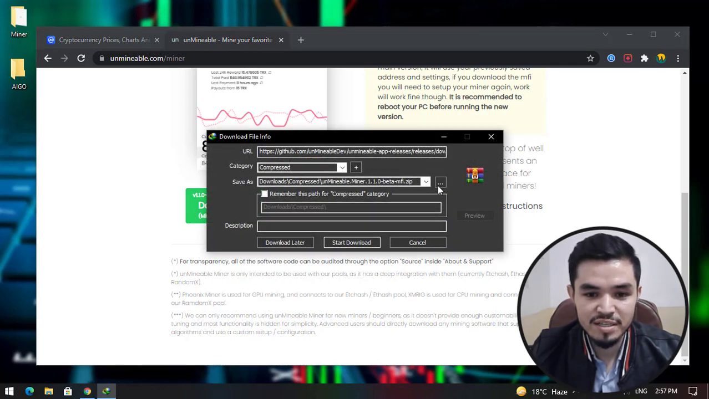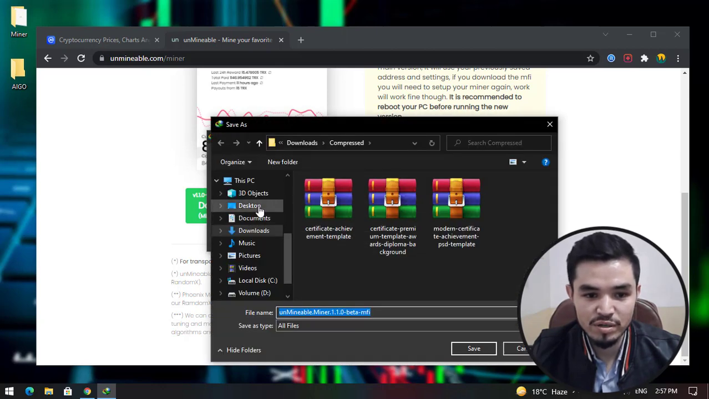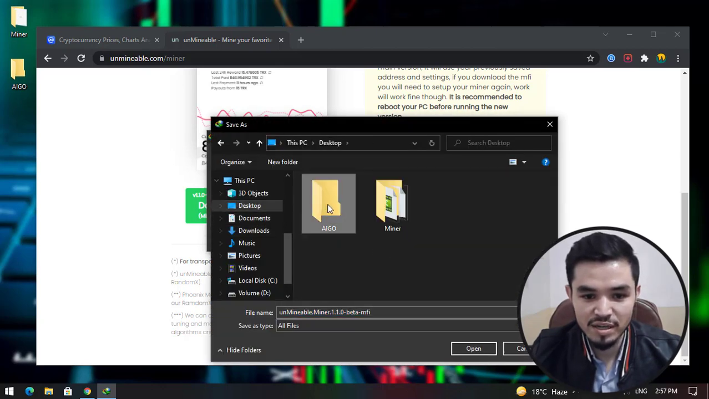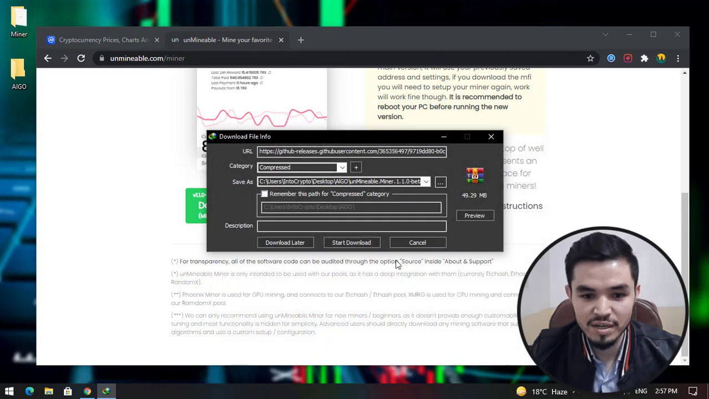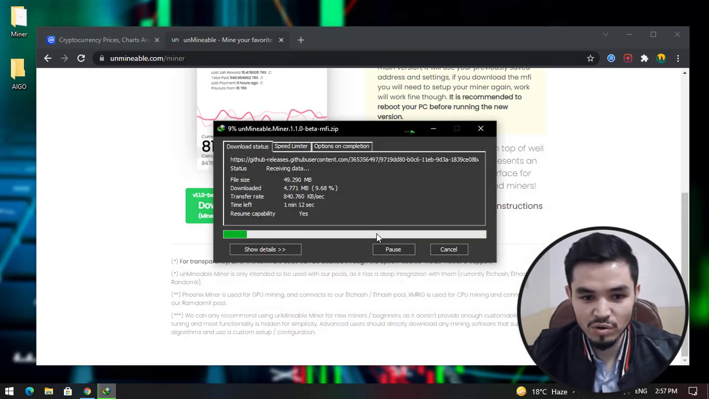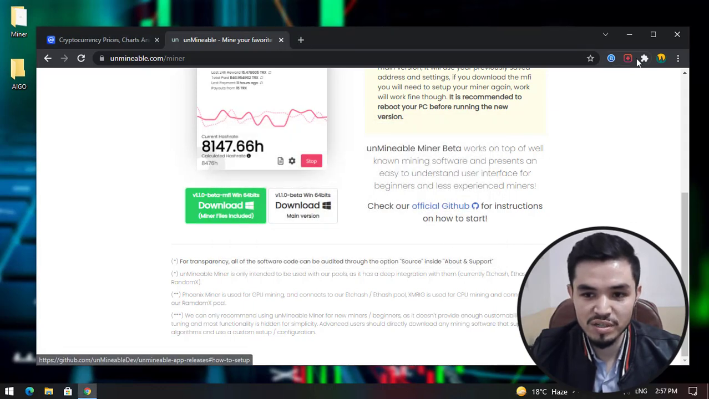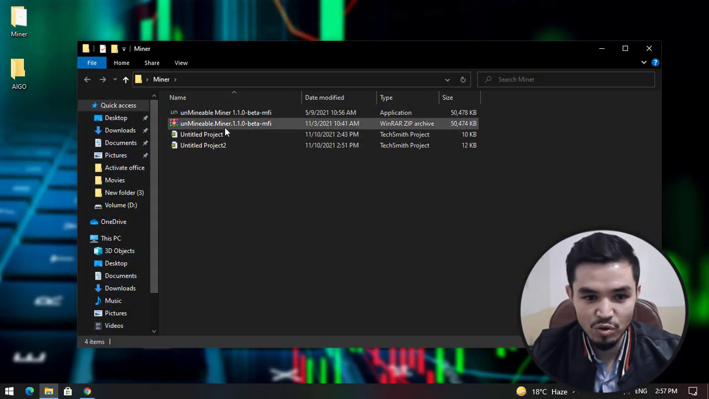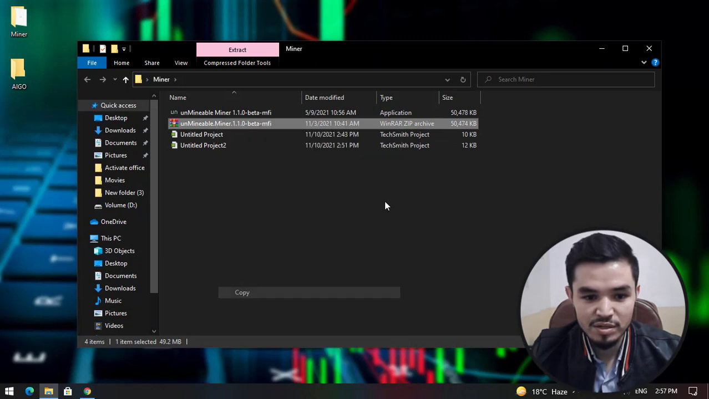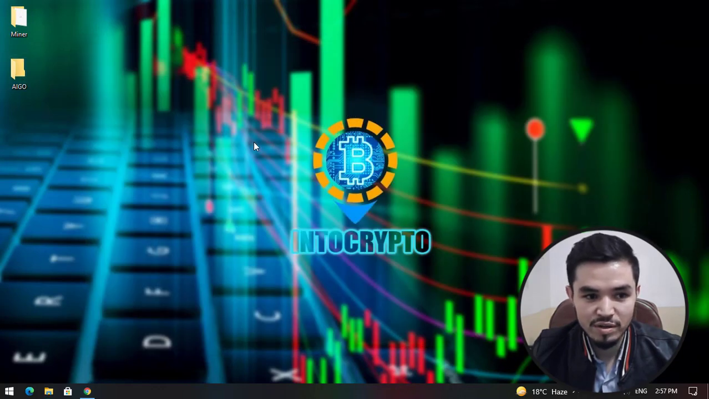You can directly save it to the folder. So in here I will click on the browse option, select the desktop, select the ALGO folder, click on that and click save and click on start download. As I have already downloaded, there is no need to download it again. I will minimize this. Simply I will copy the miner and paste it to the created folder.